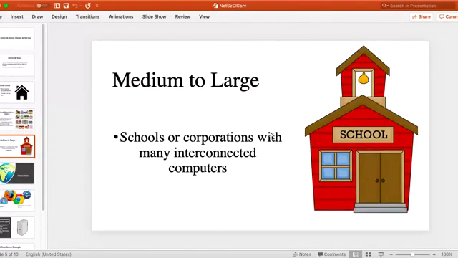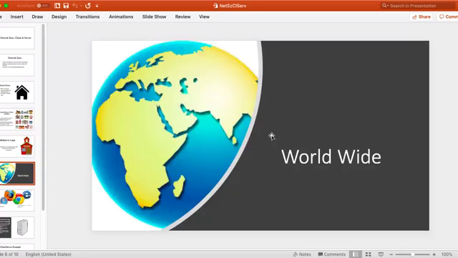Next, you have your medium to large networks. These are usually networks that have multiple locations and that have to receive and exchange information between one another depending on certain regulations. Schools or corporations with many interconnected computers are involved in these types of networks. Like I said, medium to large networks are scattered throughout different geographical locations, and then they all connect into one giant location so that they may have access to their needs. And then lastly is the worldwide network.